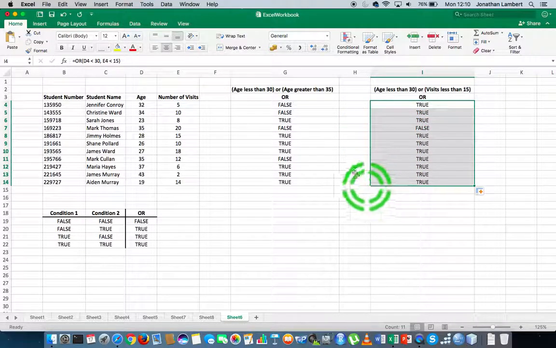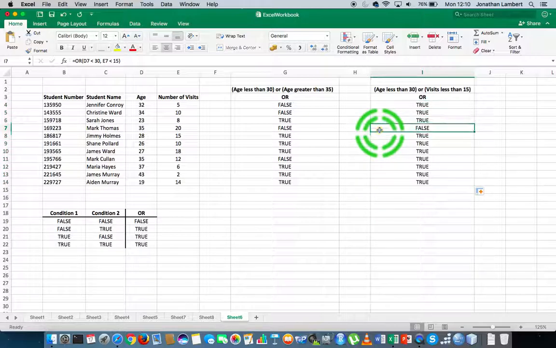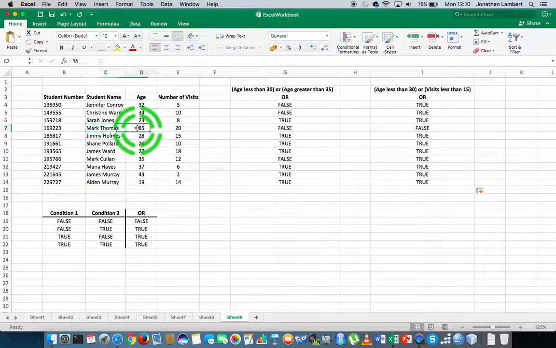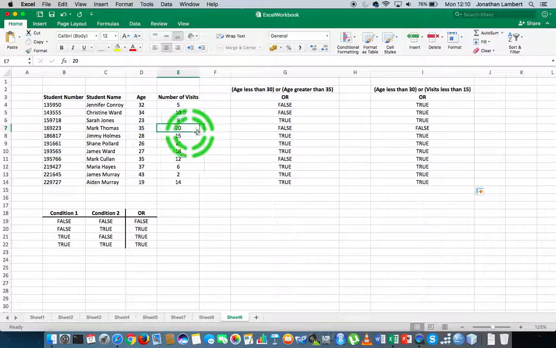And what we can see is there's only one student in this particular list, Mark Thomas, that doesn't satisfy either condition. He's not less than 30 and neither is his number of visits less than 15. Okay guys, the OR function and the AND functions are very important functions in Excel. They're very handy for when you want to select out cases that meet specific conditions, especially when you have more than one condition. Okay, so hopefully that helped you to identify specific cases.